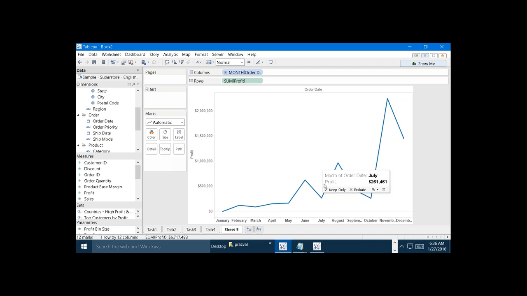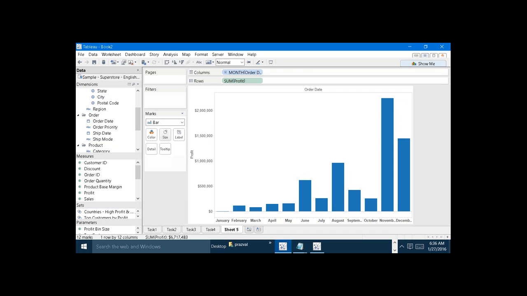So here I want the bar chart. By default Tableau is giving us the line chart, right? How to get the bar chart? If you want to get any chart type, just click on the drop down in the marks card. In the marks card, just click on bar. Because Tableau is dynamic, we can get any type of chart.